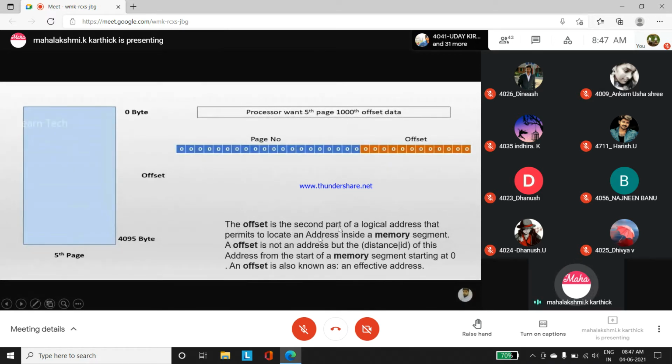The offset is nothing but the second part of the logical address that permits locating an address inside a memory segment. For referring to that, the RAM address starts from 1000, 1002, it goes on. So the reference starts from there, and the offset value has to be sent through the processor. So now the processor is sending to the RAM memory: the processor wants the 5th page with the offset value of data 1000 in the RAM memory. This process happens through the operating system.